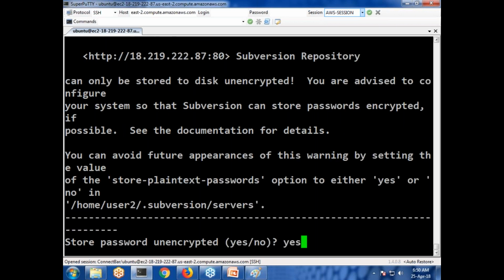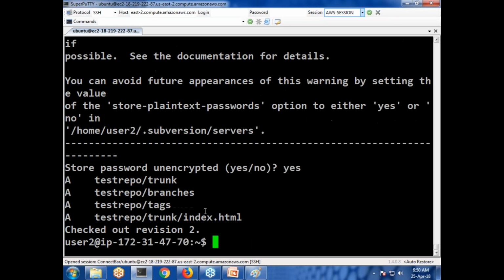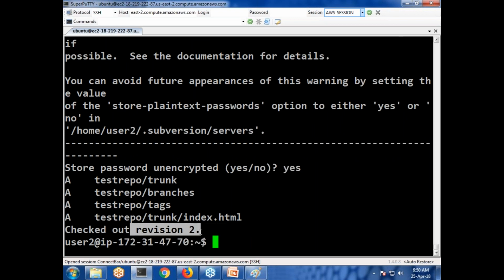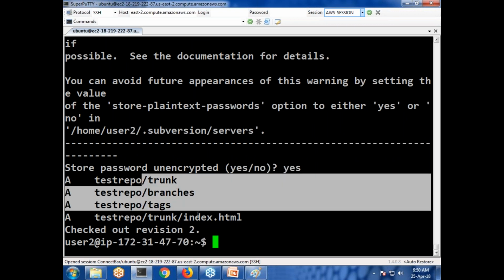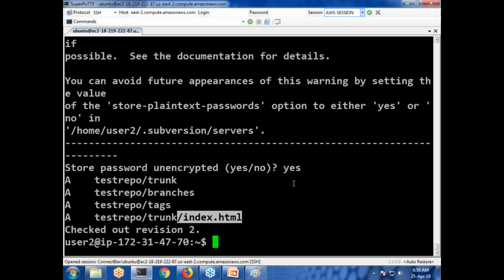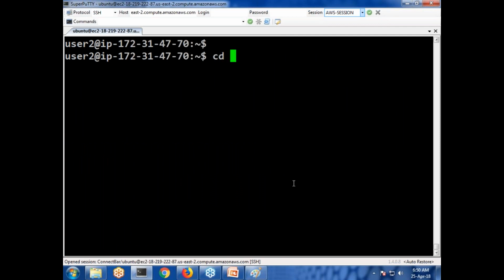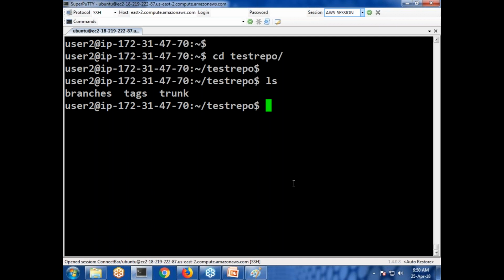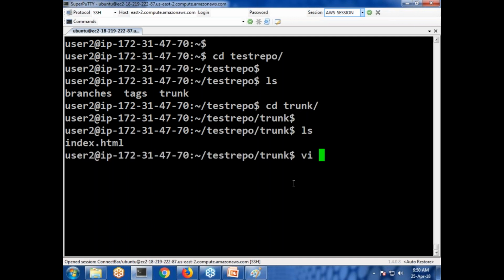Yes, see, user 2 has checked out this code. Which revision have you checked out? Revision 2. In this revision 2, what things do we have? Trunk, tags, branches, and what is the file? Some index.html. Right, now we got this code. Go to test repo. Can you see trunk, tags, branches here? Go to trunk, and we have the file index.html, right?